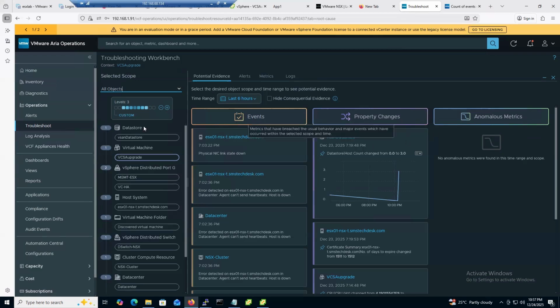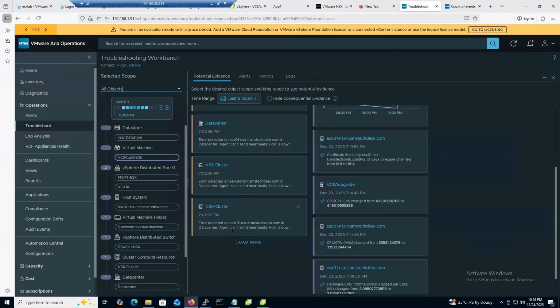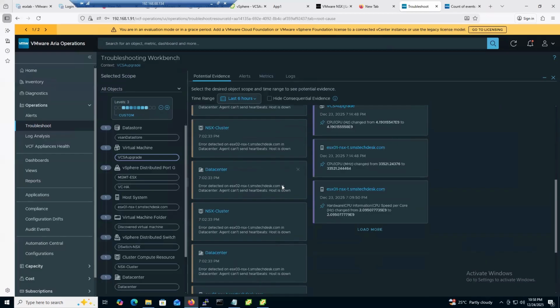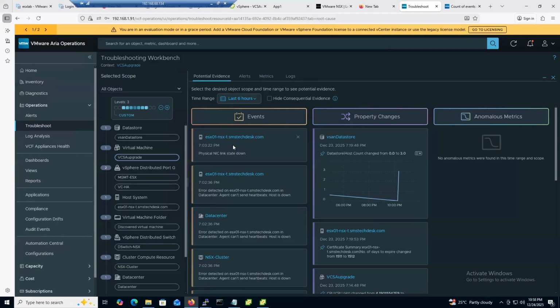Events is going to show you what has happened exactly for this VM. In the last 6 hours of time duration, these are the things which have happened to this VM. It has lost network connectivity on the DV ports. Lost network connectivity to DV ports. Error detected on ESX03 in data center. Agent consent output. Host is down. These are the events which got triggered for this VM in the last 6 hours.